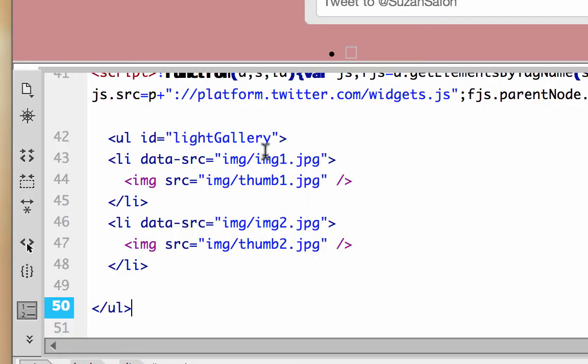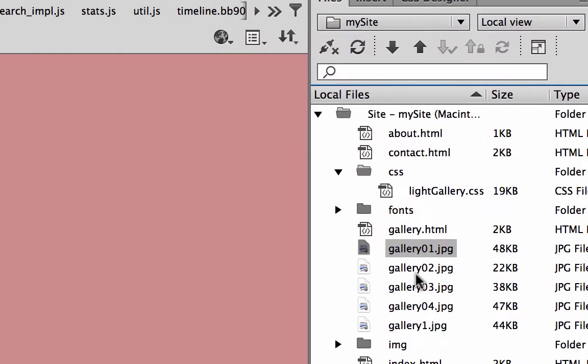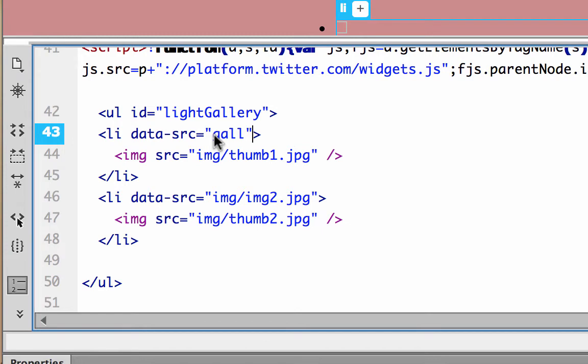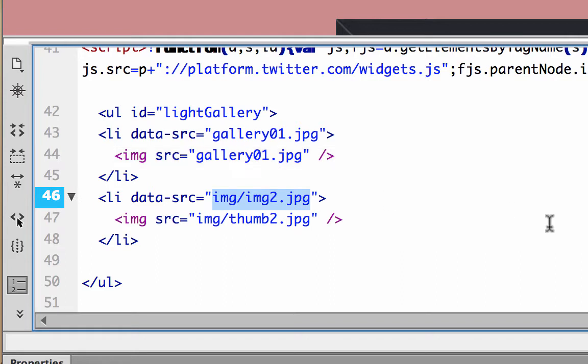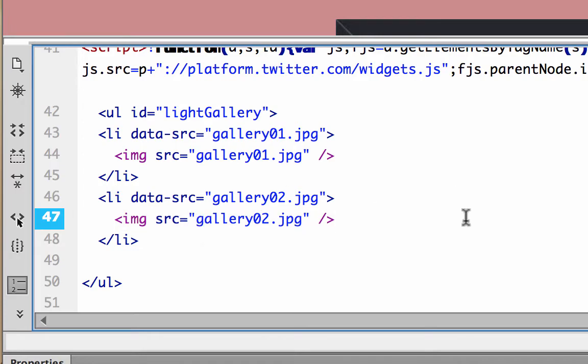Now, to get the images into the gallery and into the widget, I have here 1, 2, 3, 4 gallery images that I want to use. They're called gallery 01.jpg, and they're actually in the same directory, in the root directory of the site. So I'm just going to grab 2 of those, gallery image 1 and gallery image 2, which will be the start of my gallery.